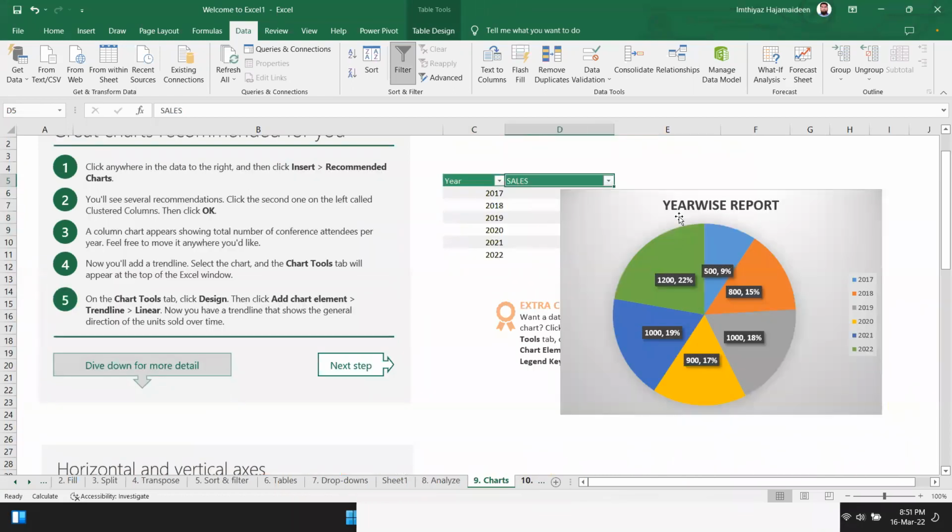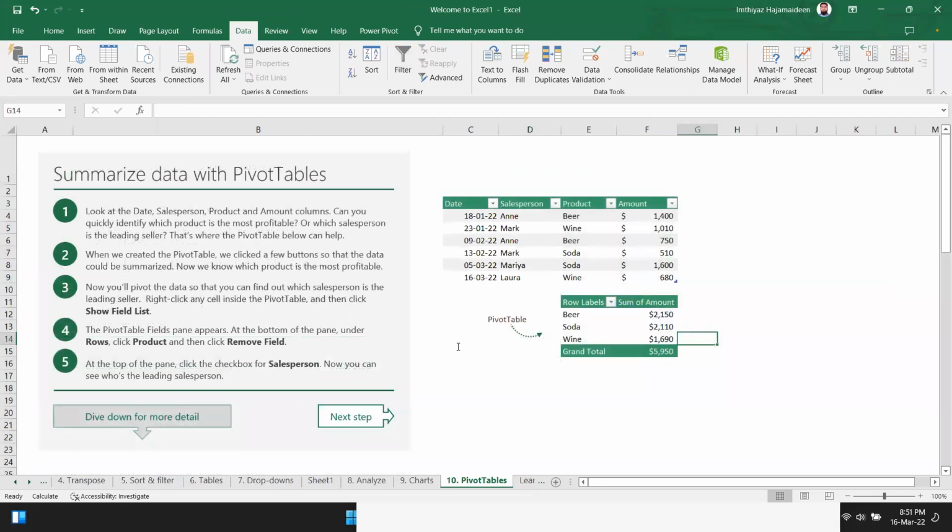Then we have seen the charts: line chart, bar chart, waterfall chart, pie chart. We have seen all of this, and we're stopping here at the pivot table. So that's it for today. Let me stop the recording here.